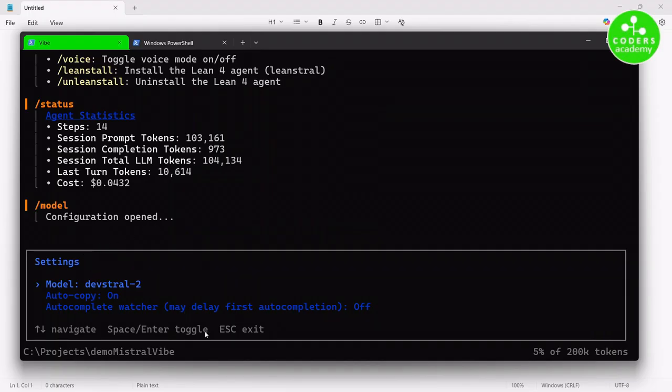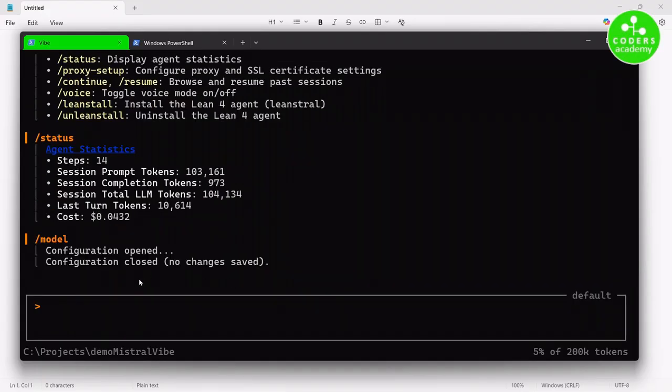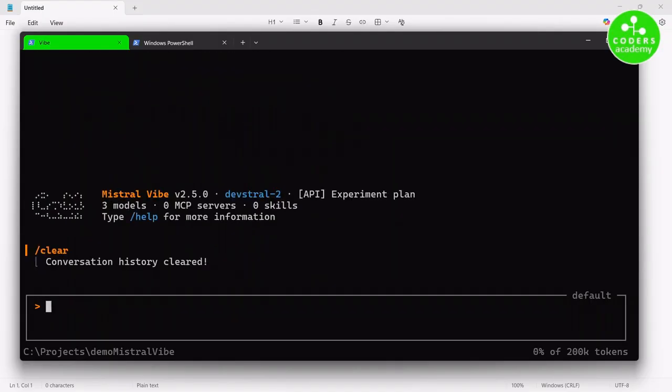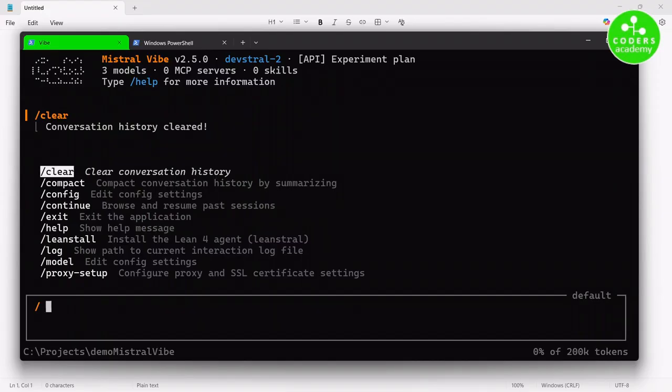Escape is used for escaping from the prompt, and now we will use /clear, which will clear the conversation history, and we are back to the original home screen. Now we can also say /exit. And there you have it, a simple calculator program developed entirely using Mistral Vibe in natural language.